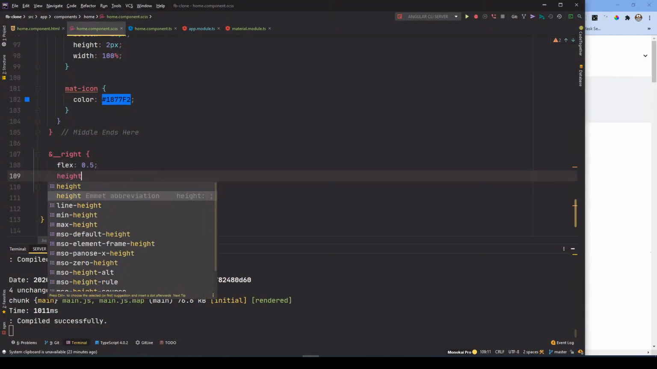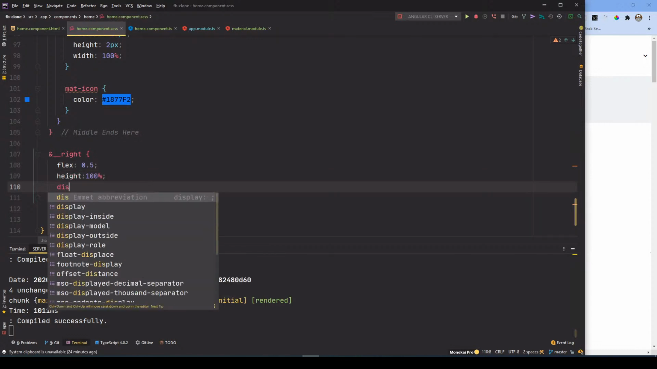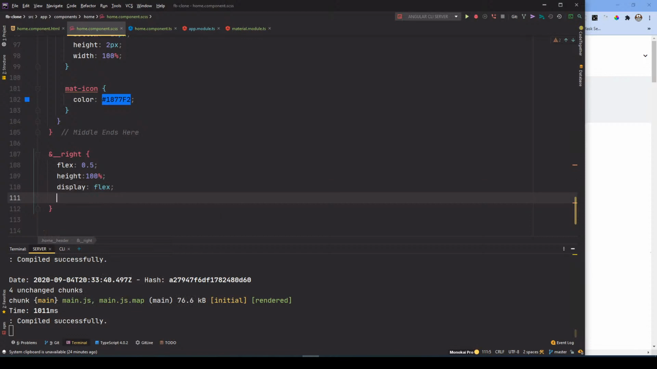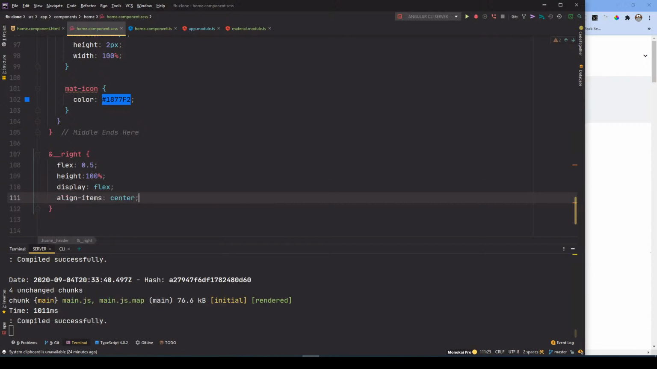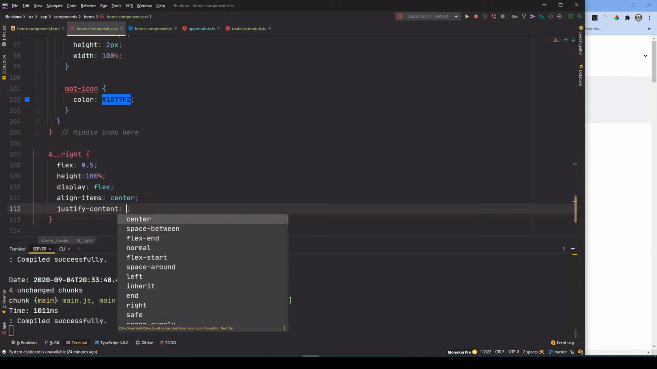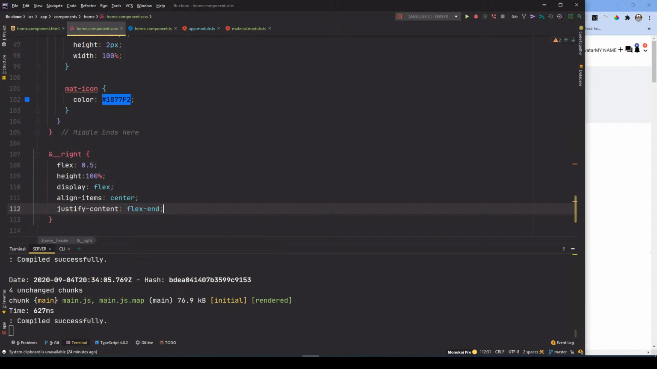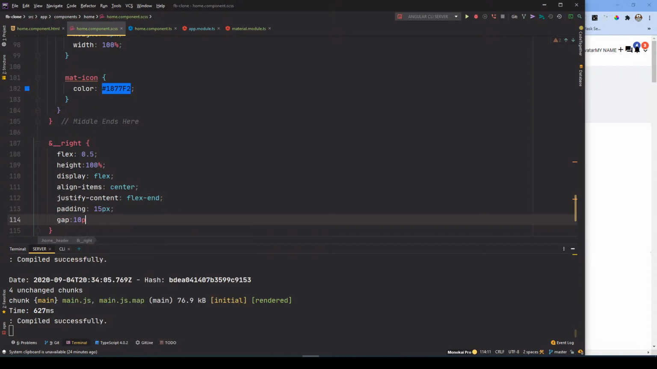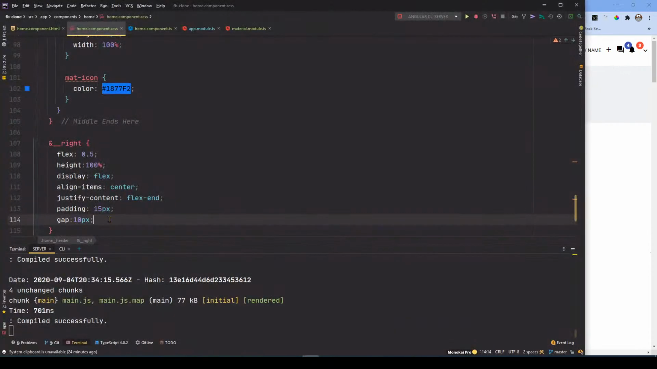and let's put a height of 100%. Display flex, align items center vertically, justify content should be flex end. They will jump to the end, as you can see here. We'll give a padding of 15 pixels, gap of 10 pixels. They're placed evenly.